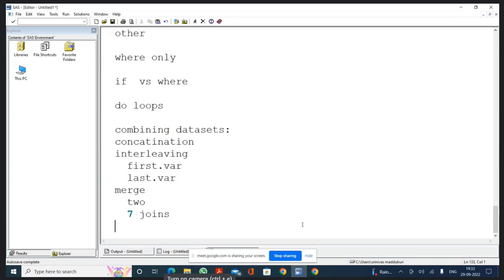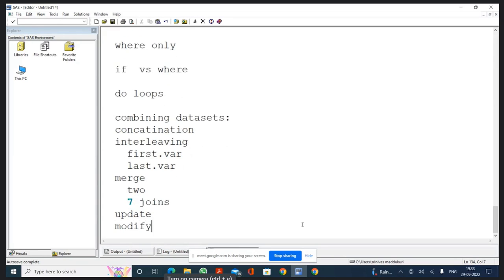And then we discussed the update, and then we discussed modify. And while discussing this, we discussed the difference between merge and update, the difference between update and modify, and the difference between modify and set also.